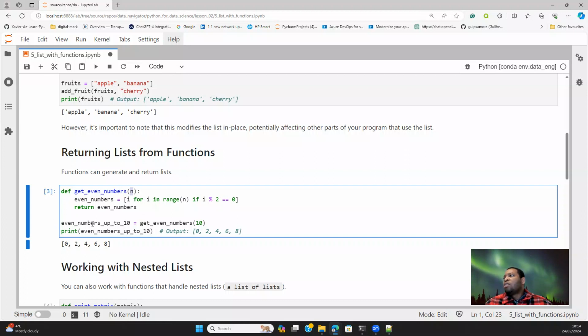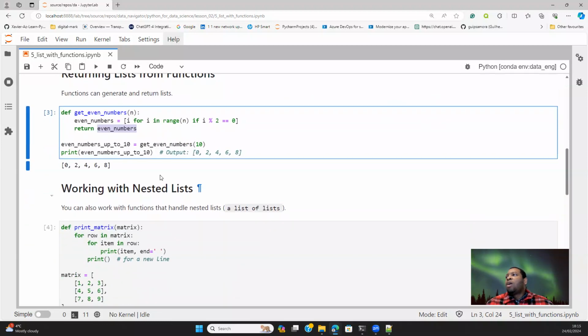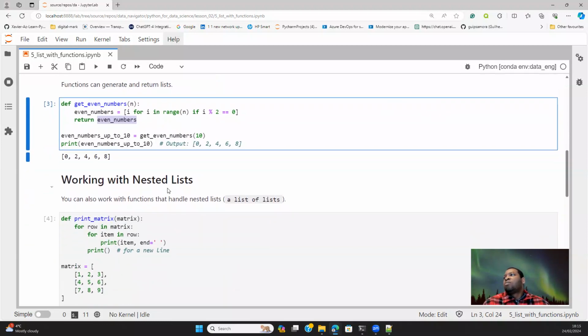And how are we going to do that? You can call the function get_even_numbers for 10, and then this function is going to print 0, 2, 4, 6, and 8. Although 0 is not supposed to be an even number, you can always modify your code if you don't want 0 to be part of it. But one thing I want us to get from it is that we are able to return a list of even numbers.